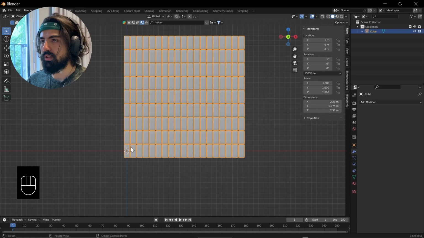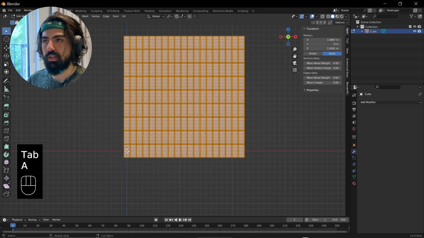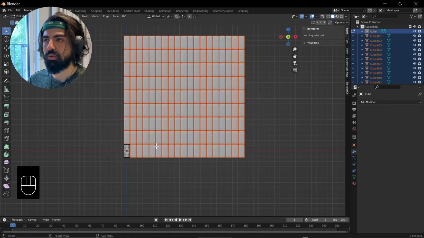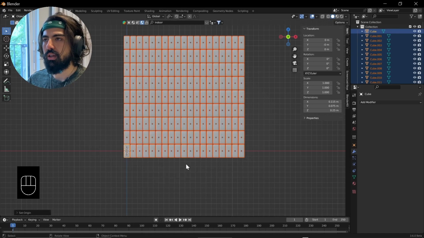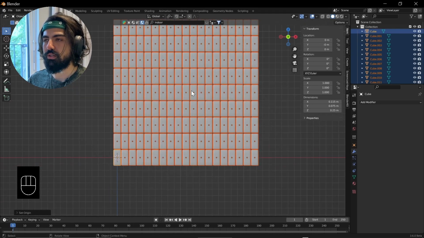Select everything, go into edit mode, press A, then press P and separate by loose parts. Go out of edit mode, right click, set origin to geometry, and now we have separate cubes that all have their own data.